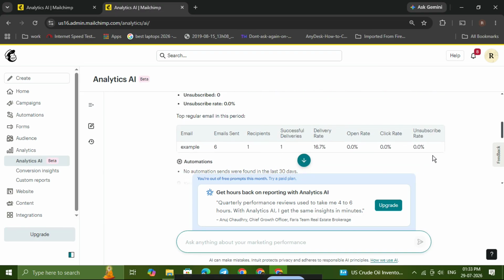Another great tip is to ask specific questions instead of broad ones. The more specific your prompt, the more useful the answer will be. So instead of asking if your email performance is good, ask something like, which campaign had the highest click rate last month? Or what patterns do you see in subscriber engagement this quarter? That usually gives you clearer insights you can act on right away.